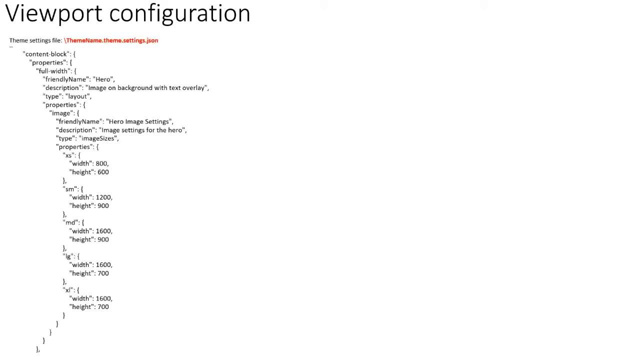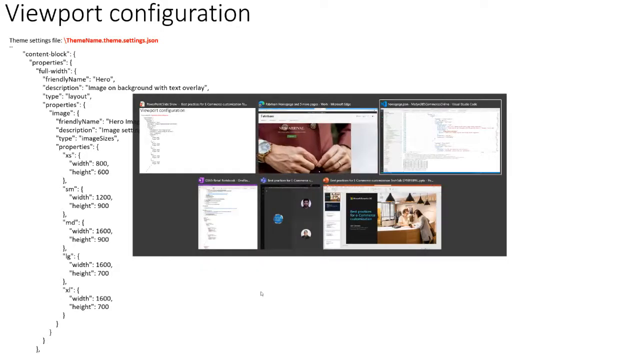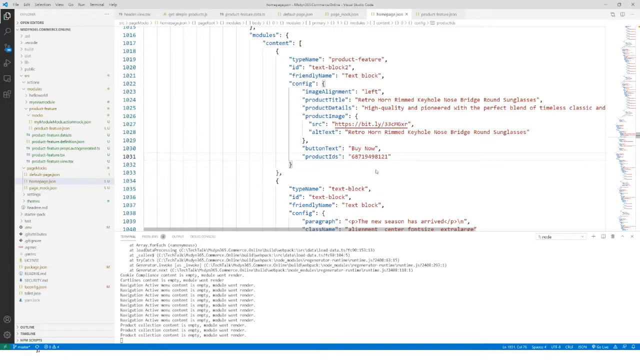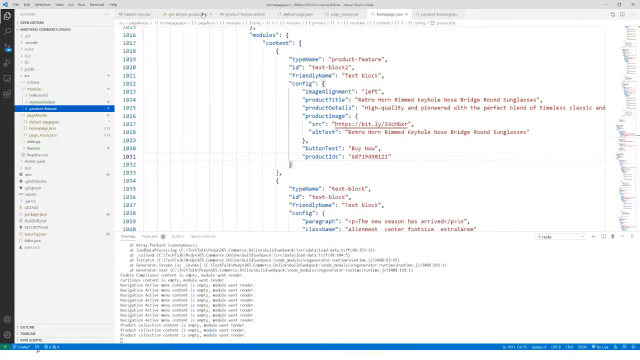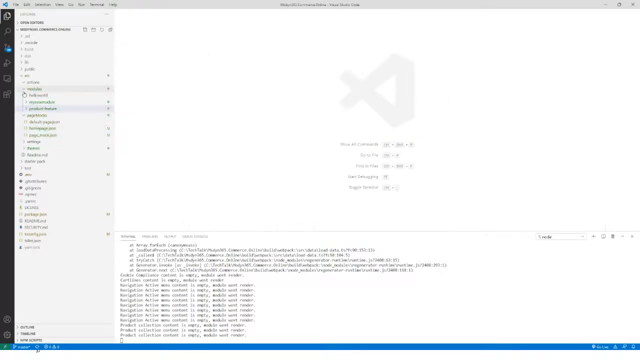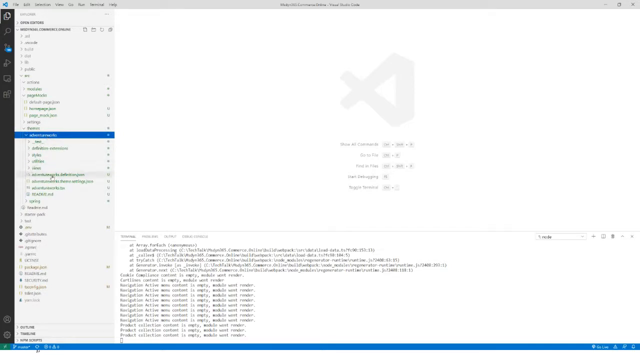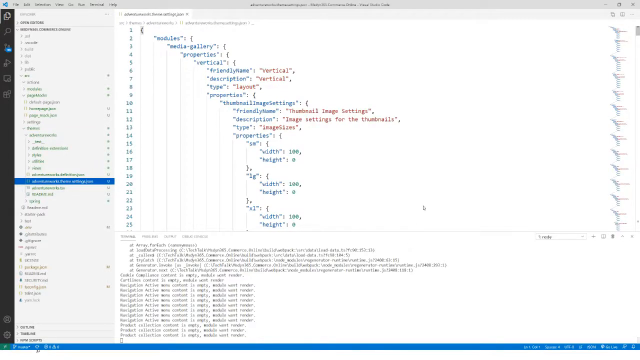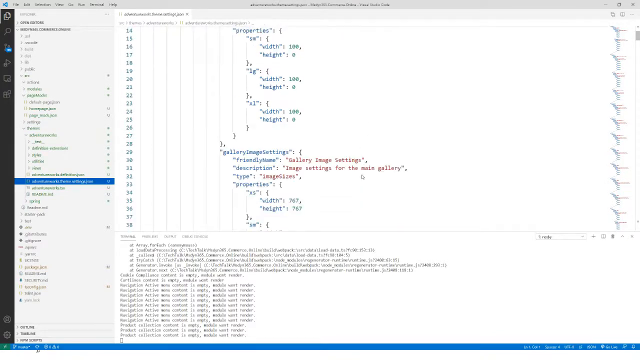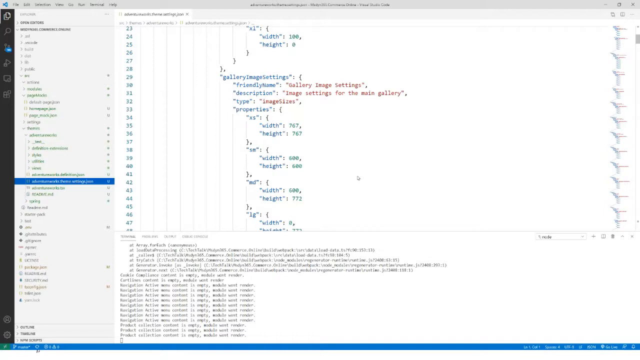So the first one is viewport configuration. Every theme should have a themesettings.json file. I have a little snippet here from the Fabricam theme, but I'm going to go over to code and show you that in a little more detail. So I will open up that file. Underneath my theme, I'm going to open up the Adventureworks theme that we cloned. And one file I didn't talk about yet was this adventureworks.theme.settings.